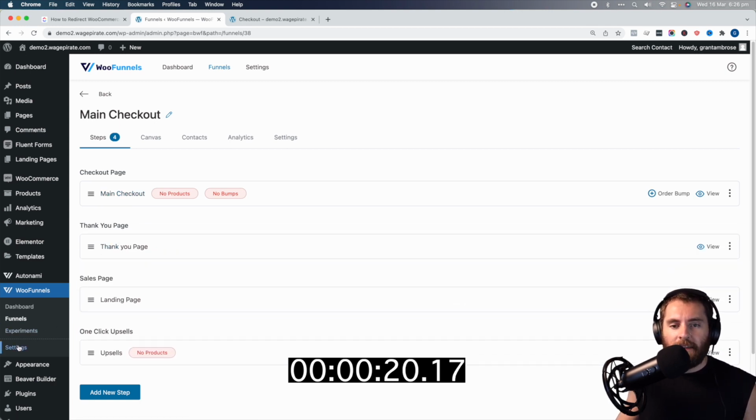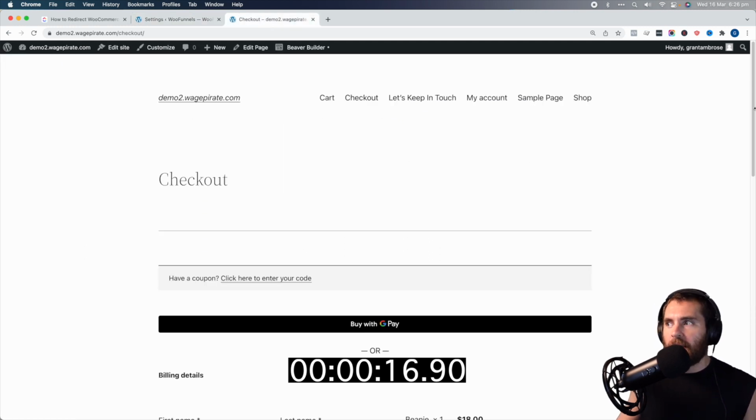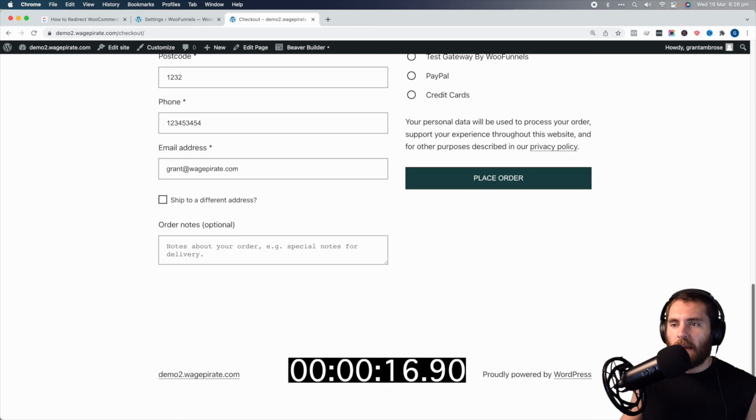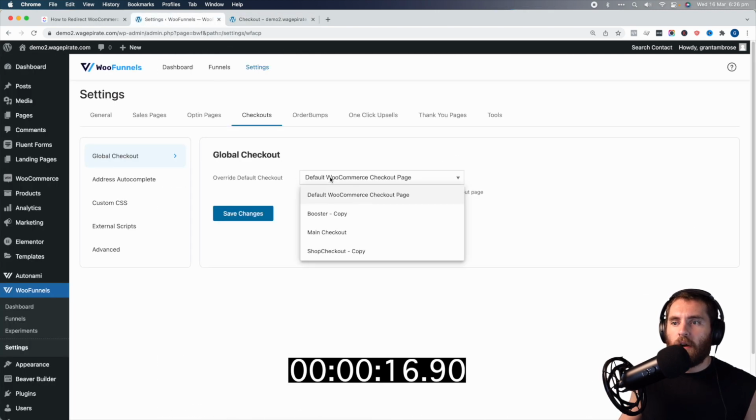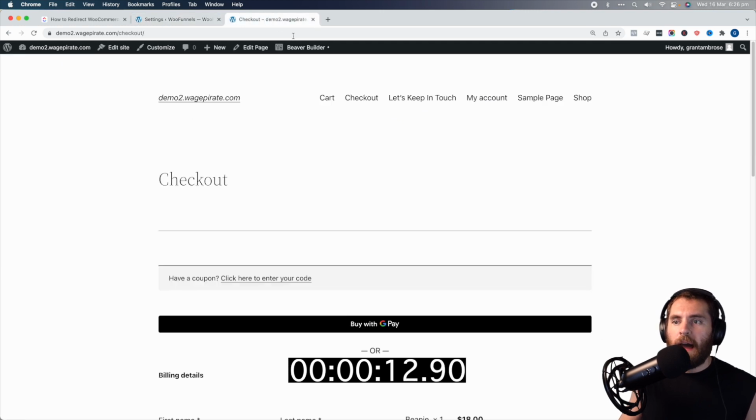So next we want to go to settings and then checkouts and then global checkout. So we actually have the 2022 theme activated right now. So our default checkout is our out of the box theme that looks like this. So this is a default 2022 theme checkout page. So we just want to go and replace this with the one that we just created. Click save, and then we'll go back and refresh.